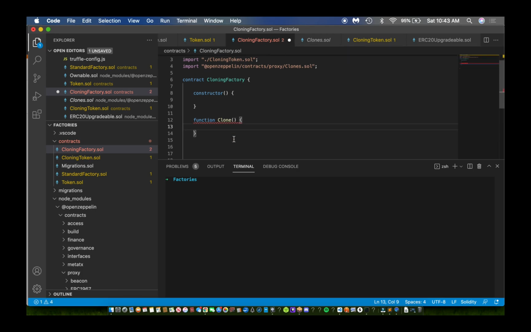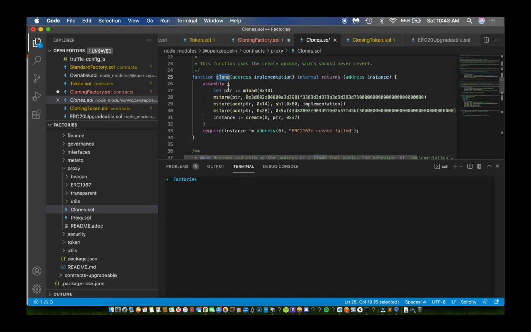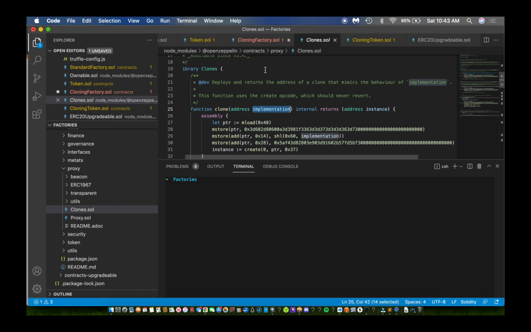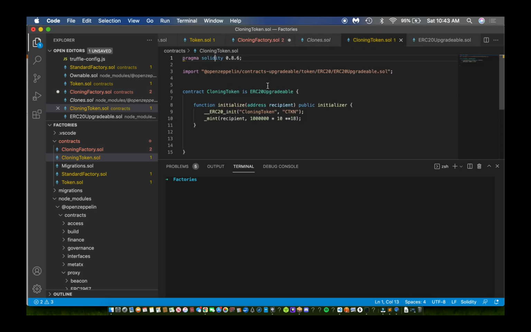Within here, we'll use a function from this Clones contract. So Clones.clone, and it looks like this one right here. Then we pass the address of the implementation, which is basically the logic of the token or the contract that we're cloning. So first we have to get that logic. The way we do that is we deploy a blank contract of the cloning token, but we don't initialize it. This one isn't actually used. If we had a protocol we were making a factory for, we won't be using this token. It will just be a reference of all the functions and the logic that the tokens will be using.